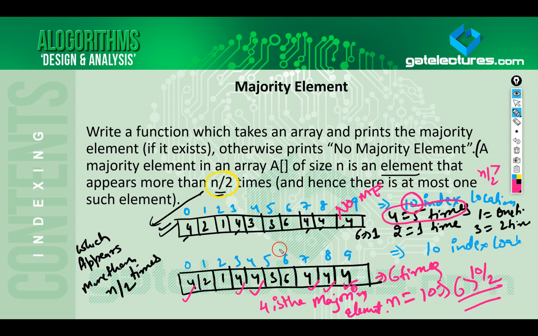Now solving this problem is very easy. I know you can easily write a program. Even any new programmer can easily write a program. But the question here is not about just writing a program. The problem is to write an efficient program.